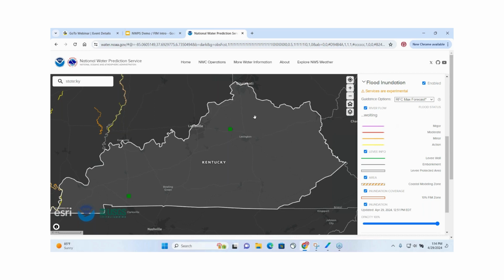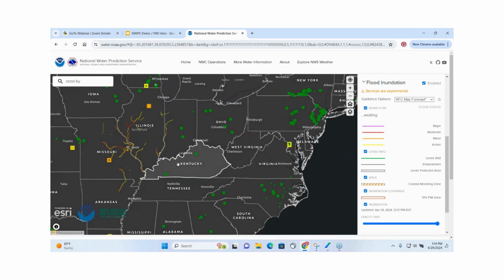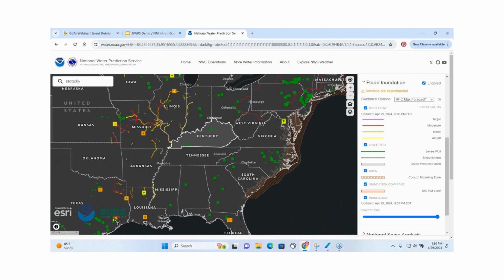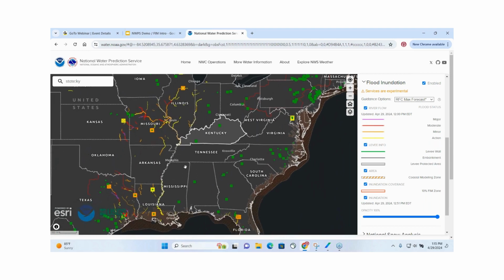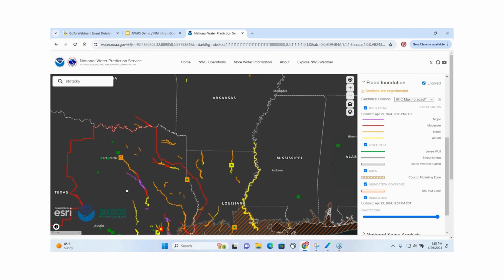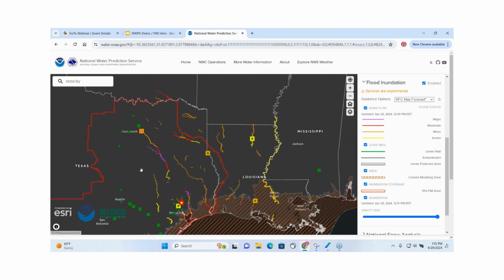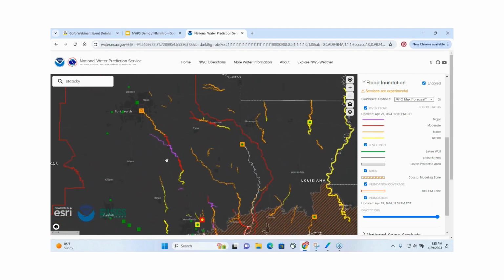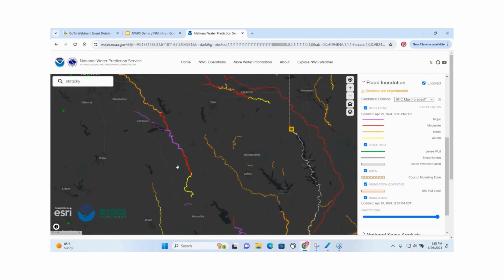Right now, there's not a whole lot other than our two points at Frankfort and Hopkinsville, but we're going to zoom way out here so you can see some flood inundation layers. There are areas up in the Northeast US and then down in Texas that are currently receiving flood inundation services from the National Water Center. So we're going to zoom into those. You can see the rivers highlighted and color-coded by forecast flood levels.